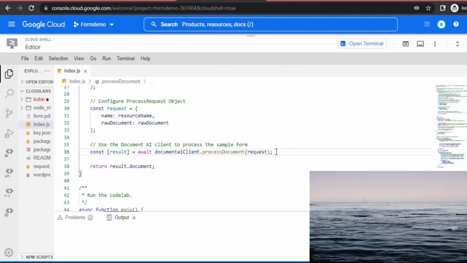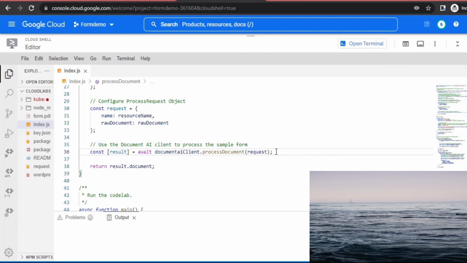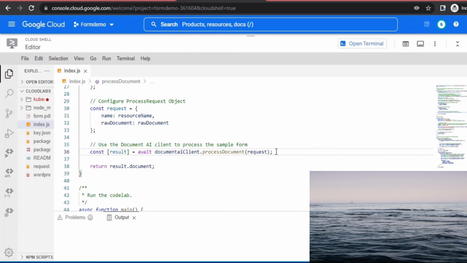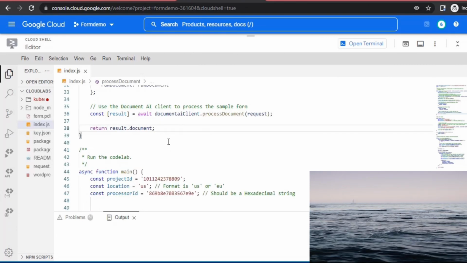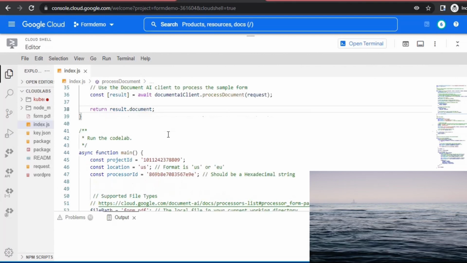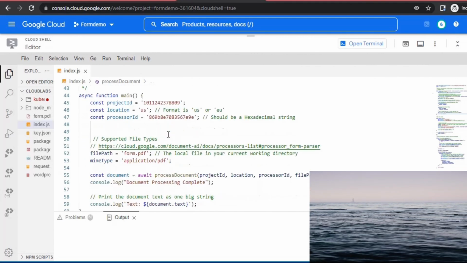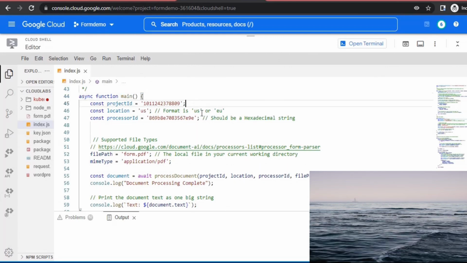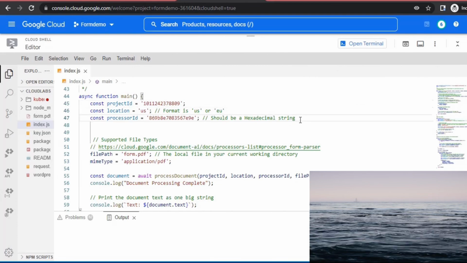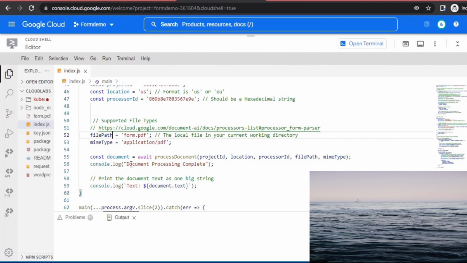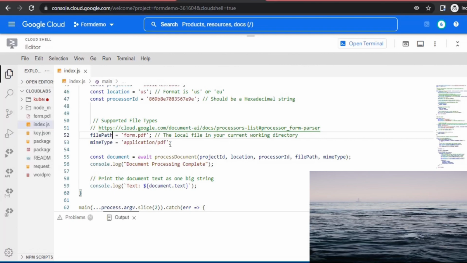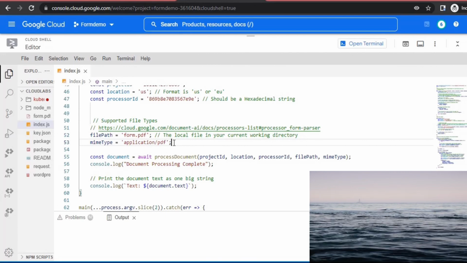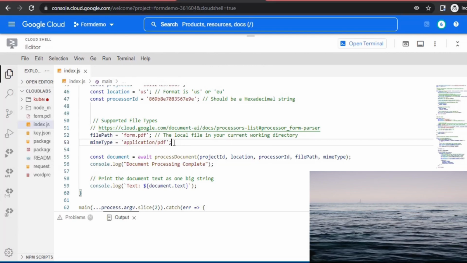The await function is called, which means that before giving output to the main function, this function has to wait until the file is converted into a base64 string. Return result.document is going to return the result. Now coming to the main function, we have to assign the values of project ID, location, and processor ID. In filePath, we give the path of the file where it is located in the directory. In mimeType, we have declared the type of document as PDF. It tells the processor the type of document so that it can be processed accordingly.